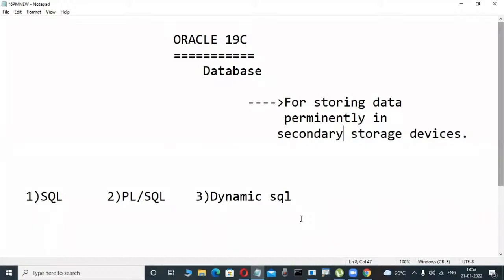ETL developers always need subqueries, joins, materialized views, indexes, partitions, some concepts are required. Over clause features, rank, dense rank, this type of analytical functions, lag and lead analytical functions, some knowledge is required. And PL/SQL stored procedures.